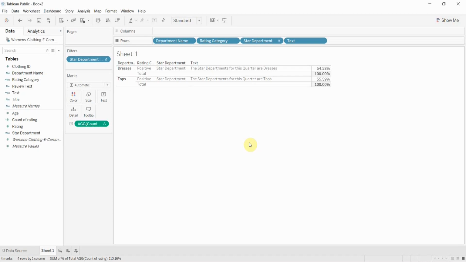The first thing we need to do is this: we have created a series of table calculations, but these table calculations will not help us achieve the text which we want. The final text will be, in this case, the star departments for this quarter are dresses and tops. If there are multiple departments, then we'll have comma separated departments in the message. Why these table calculations will not work is something I'll talk about when we go ahead with the calculations, because it will be difficult to understand at this moment.